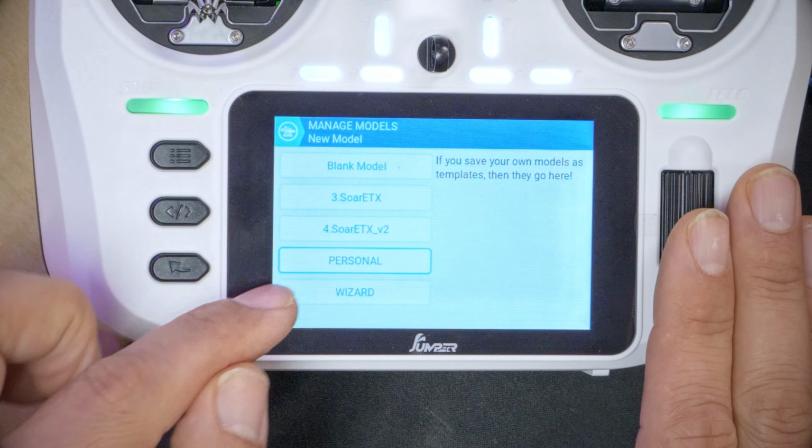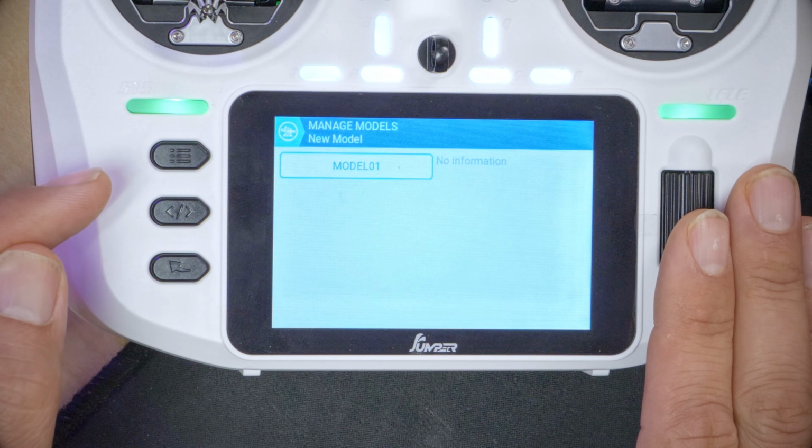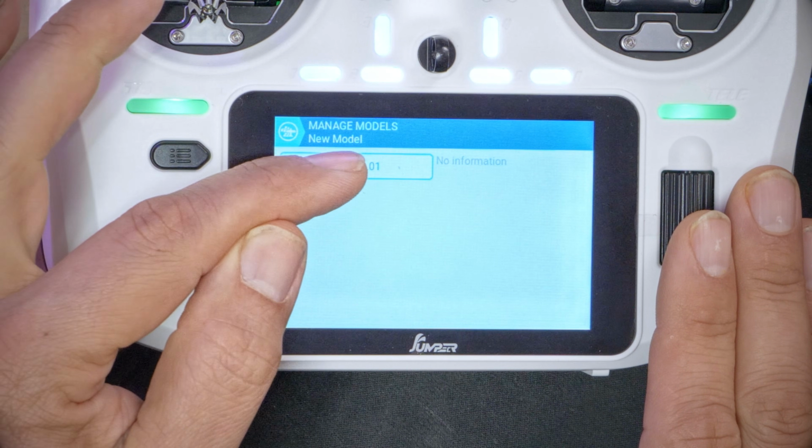So where's that new Model 01 template that I created? It's here in the personal folder. And if I hit personal, I can create, basically what I've done is I've just created a copy of Model 01. So I could have just duplicated Model 01. But my point is that you can create this template, and then you could take Model 01 and go do whatever you want to it. But later you can come back and you can create a new copy of Model 01 off of that template.